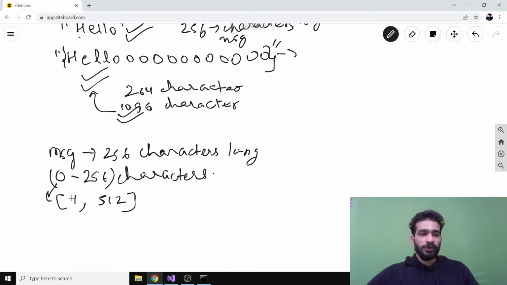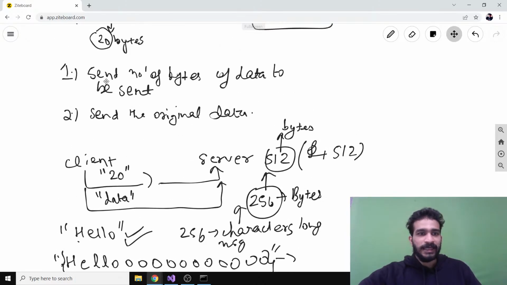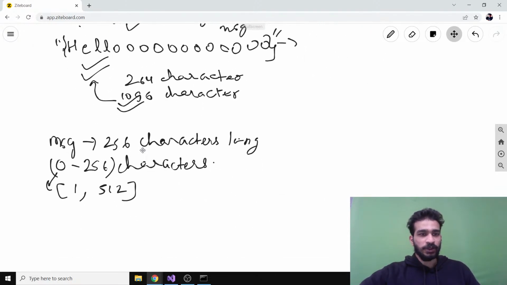If you see the previous discussion, the first time the algorithm is doing this, the client is just sending the number of bytes of data to be sent, and then it sends the original data. So if it is sending a message, it first says it is 20 bytes, then it sends the data. When your message is 256 characters long at maximum, you can have 0 to 256 characters as the message, though the byte length would be 1 to 512.